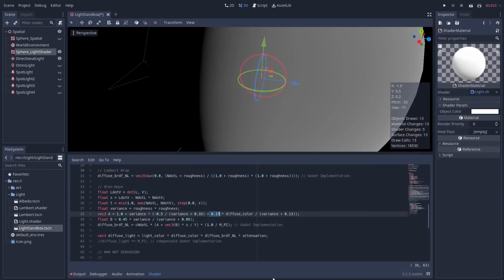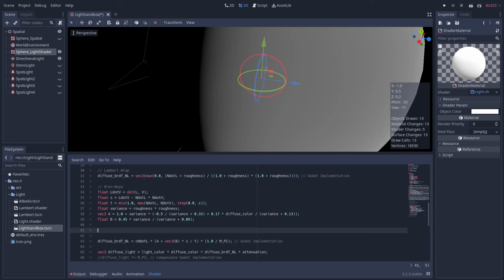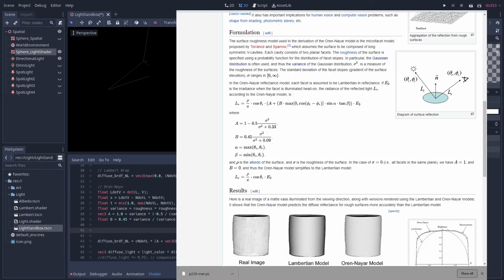So here, back to Godot. So the major difference, I'm gonna need to put side by side what we are doing here. So the major difference here is that we have that one minus 0.5. So this is the A and B terms. So this is the real Oren-Nayar from Wikipedia. Let's make it cap down.